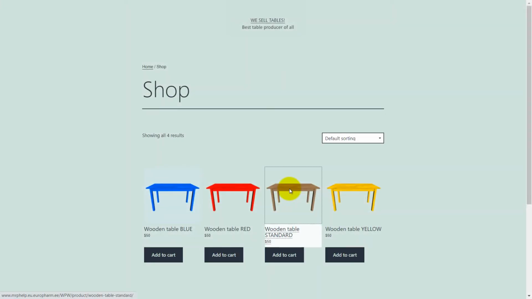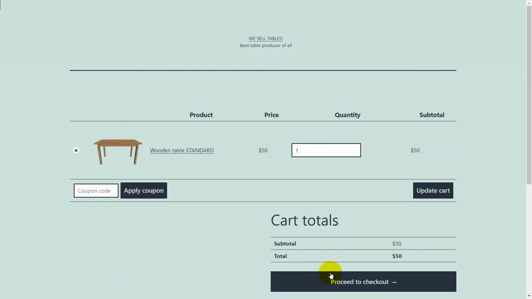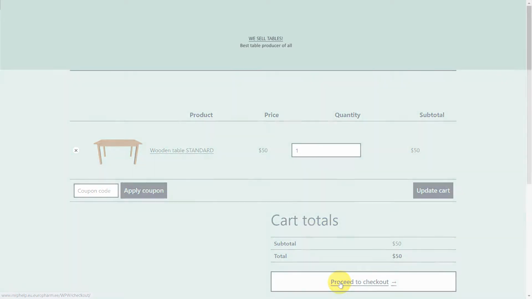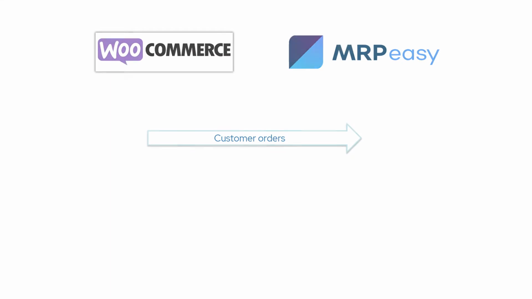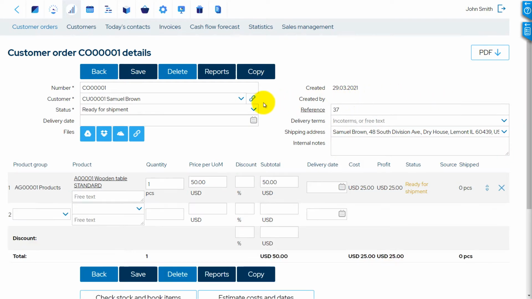Now, one of your customers placed and paid for an order in your eShop. The sales order from WooCommerce is posted to MRPeasy as a customer order. The WooCommerce order number is copied to the reference field in the MRPeasy customer order. If items are available and booked, the order status in MRPeasy is ready for shipment.